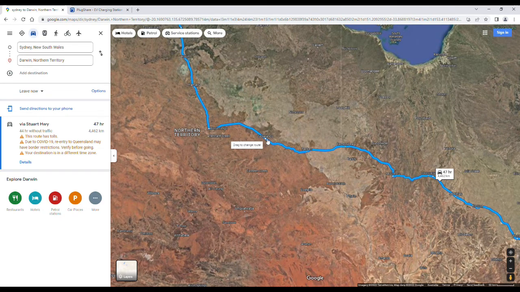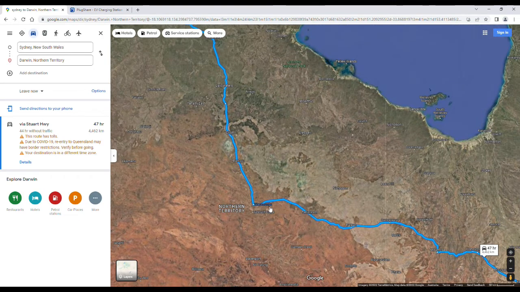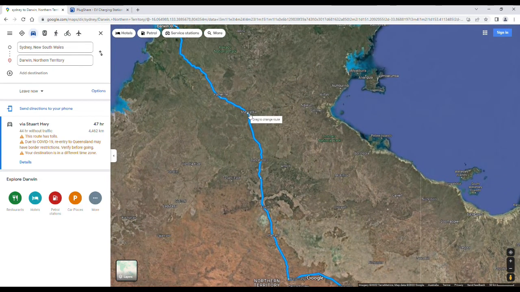Next day, push on to some of these other little roadhouses up here. Again, see how far we can get, and do an overnight charge to get back up to sort of around 100%. And finally, as we get further up towards Darwin, we hit Mataranka, where it's a tourist destination. We're quite happy to stay overnight, see the sights, and get a good charge, and same with Katherine.